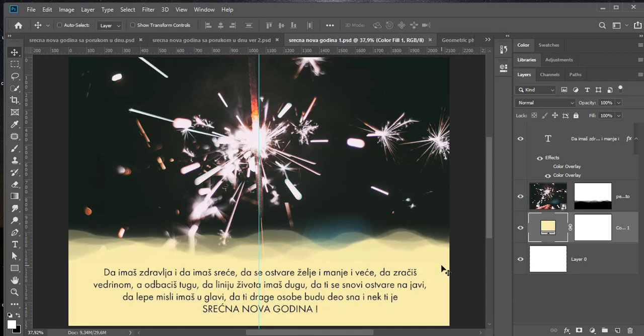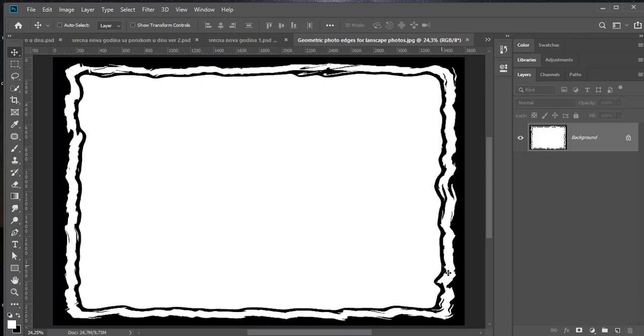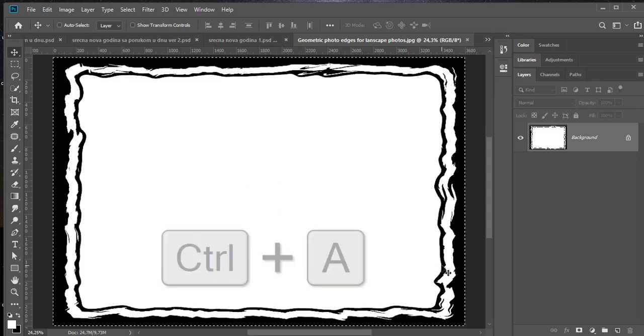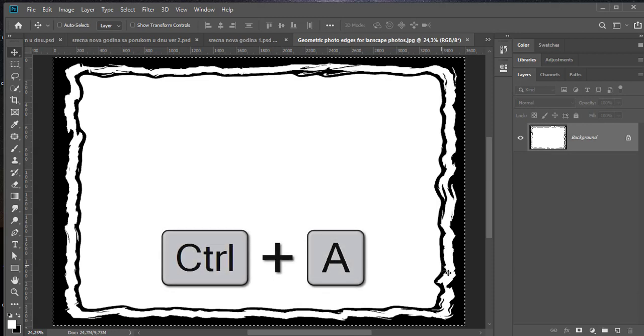The very first step is to open the file with black and white photo edges in Adobe Photoshop. Select and copy all pixels. I will use Ctrl or Command plus A to select all and Ctrl or Command plus C to copy.